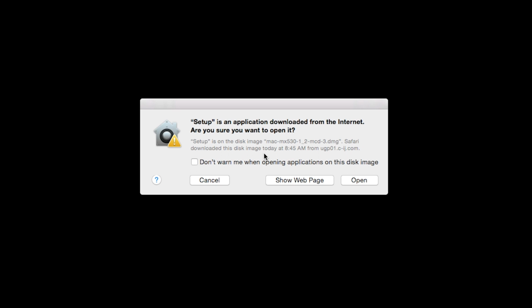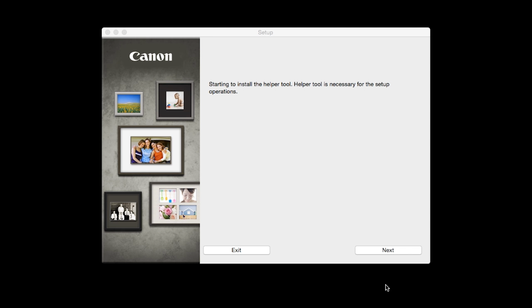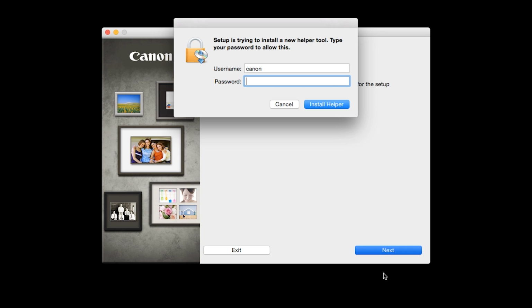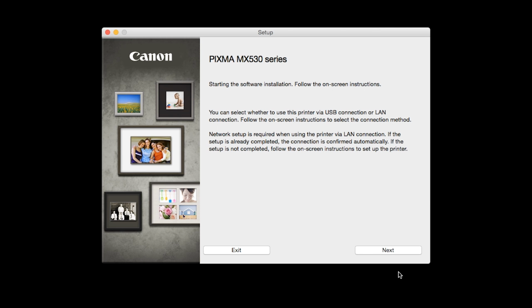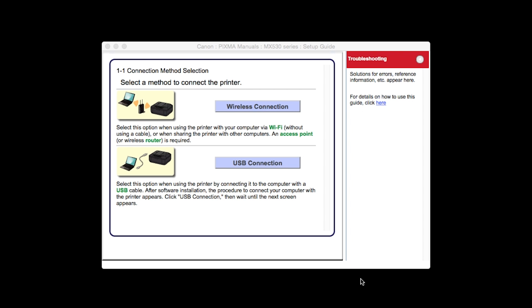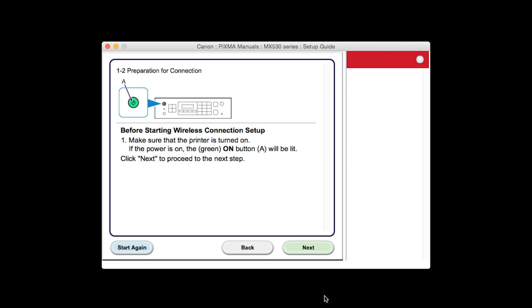Click Open to start the installation process. Click Next. When prompted, enter the administrator name and password you use to set up your Mac, and then click Install Helper. Review the information on the opening screen and click Next. On the Connection Method selection screen, choose Wireless Connection. Click Next to confirm that your printer is turned on.